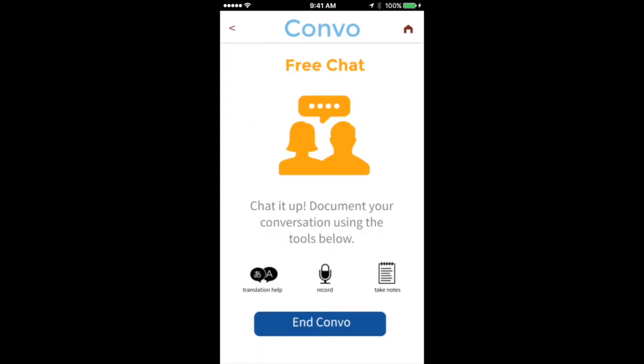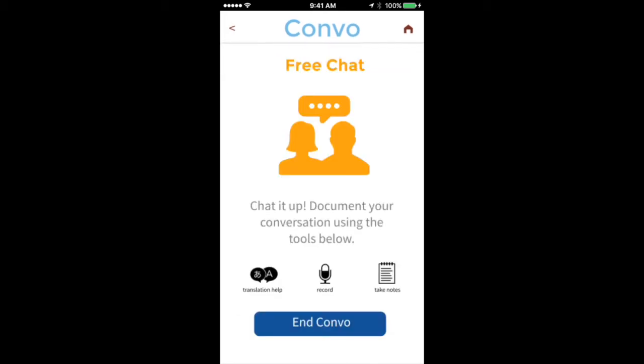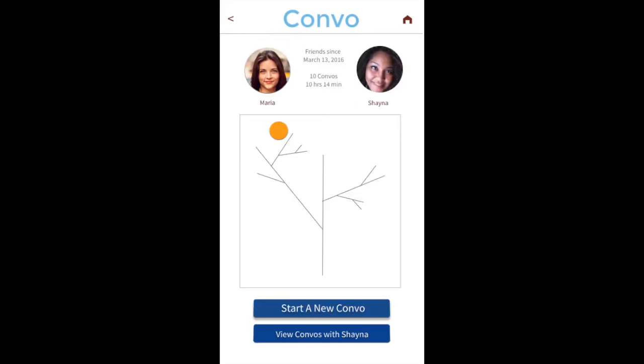They select the free chat icon and then go to the free chat screen. Here, they're able to take notes, record, and get translation help just as in the past. They edit their notes and go back. After this, they choose to end their convo. They see their progress tree with a new progress leaf added.